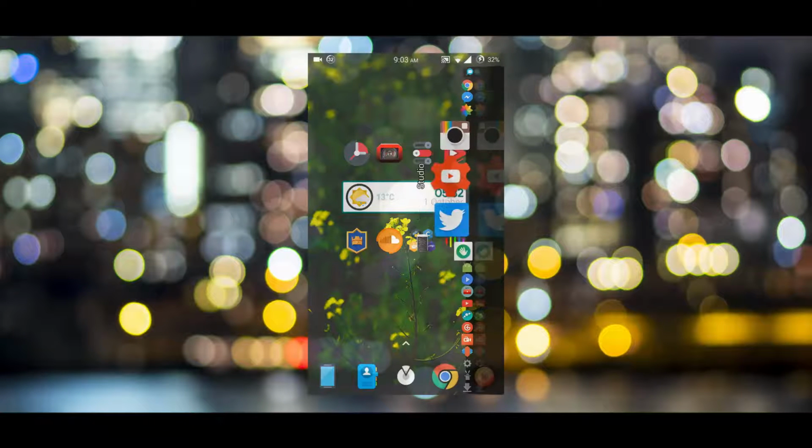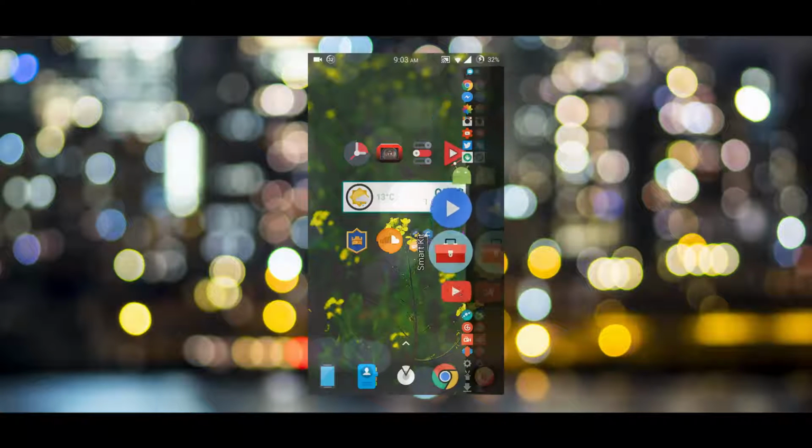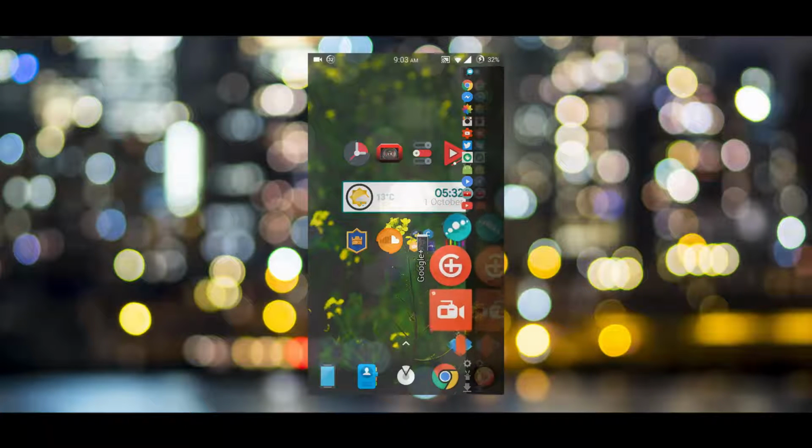I'm back with a list of top 5 side launchers for your Android device. So let's get right into it.